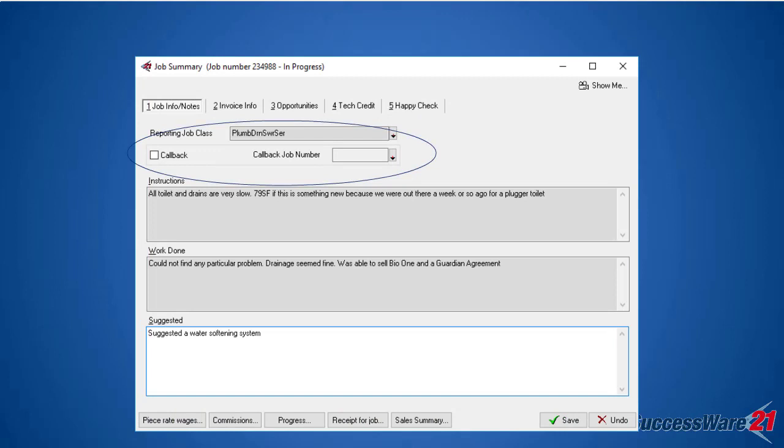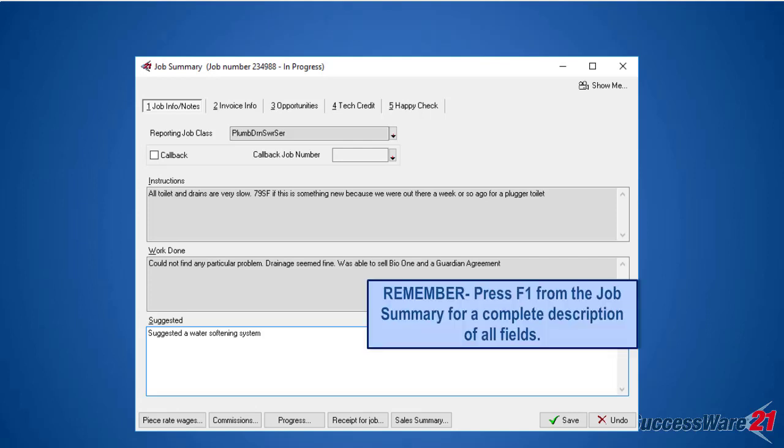The first tab also contains a checkbox that allows you to indicate that the job is a workmanship callback. If it is, checkmark the box and then use the drop-down to choose the job that you are being called back upon. That information is then available in your callback reports. Remember, as with all forms, press F1 and you'll be taken to a help file that'll give you a description of each of the fields within that form.